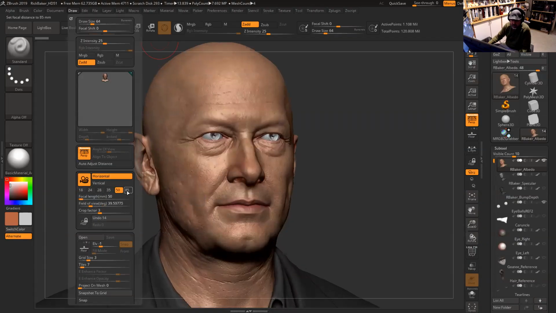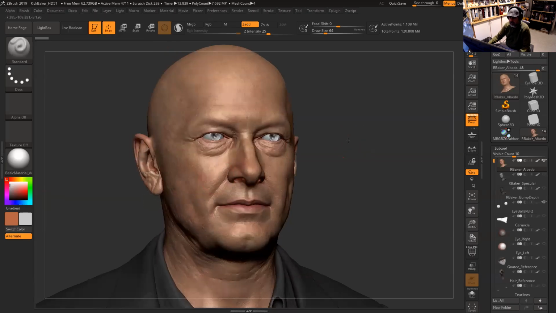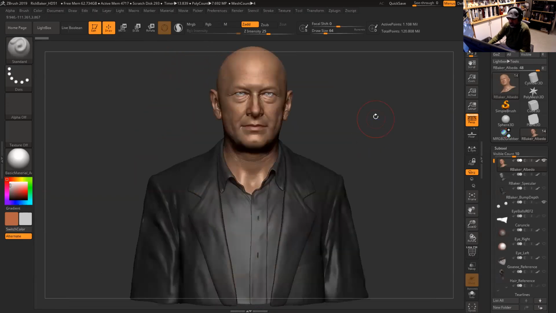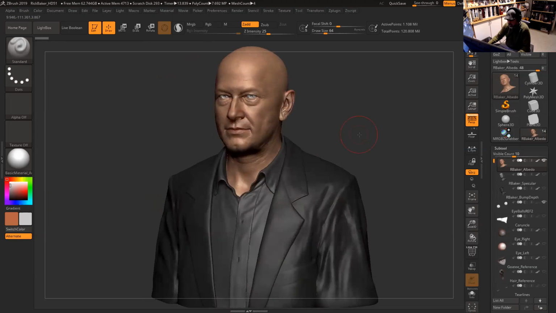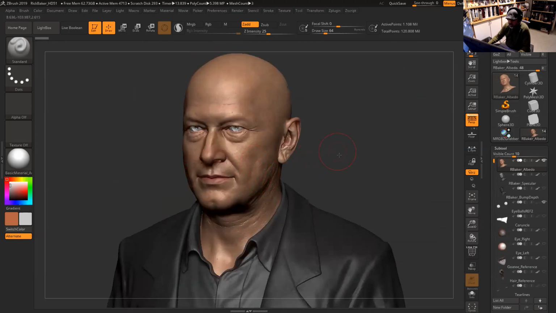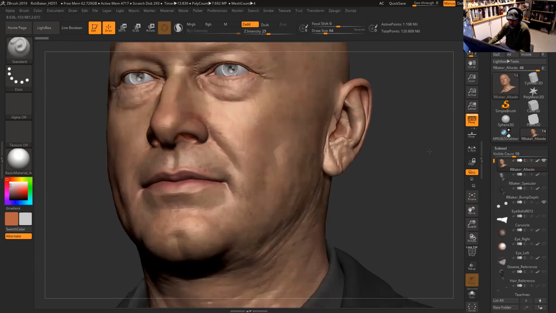So I don't know exactly, it's a little buggy. It's a new feature in ZBrush, so hopefully they're going to be improving it soon. Let's start with this model I have. It has HD geometry, right? You guys probably saw it in the summit video.